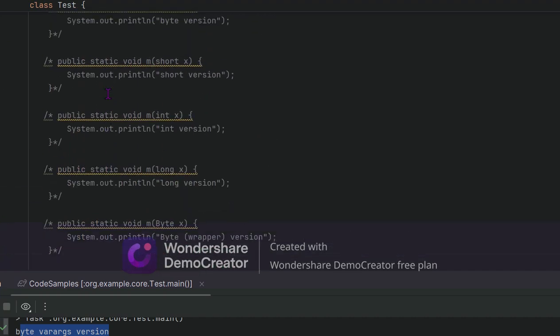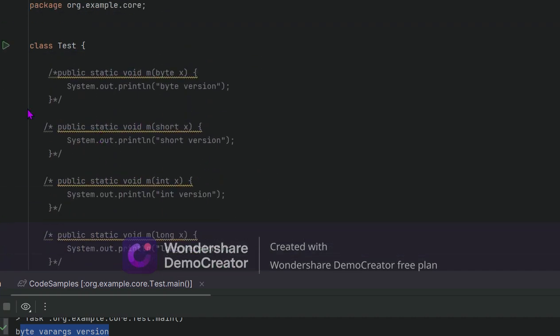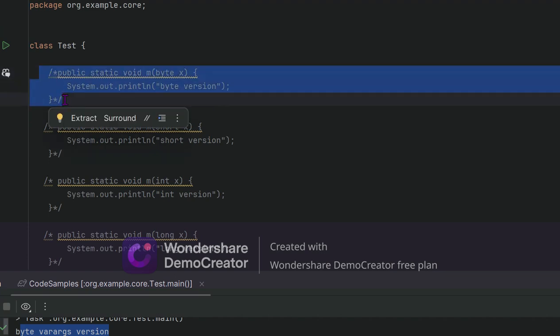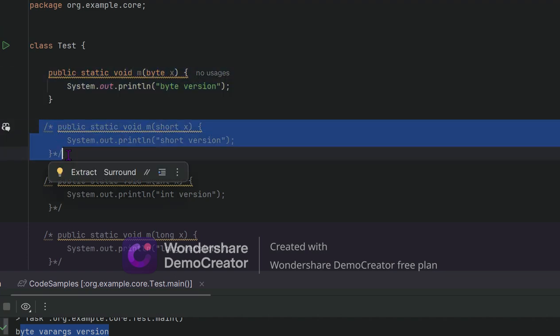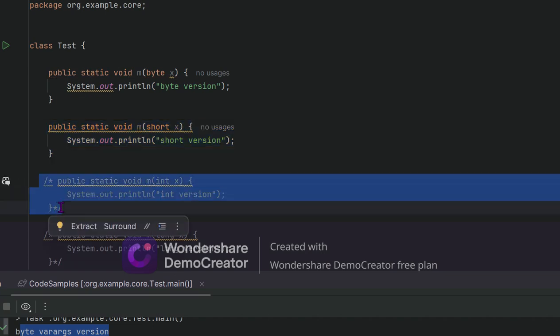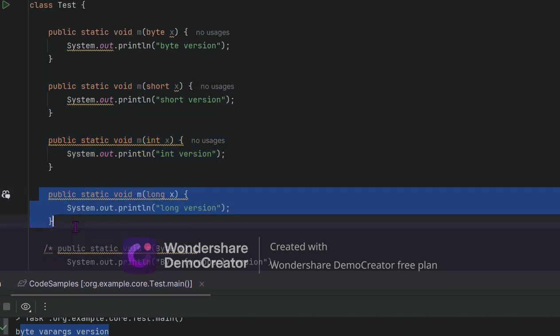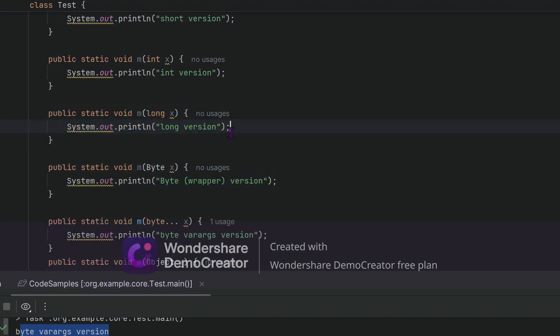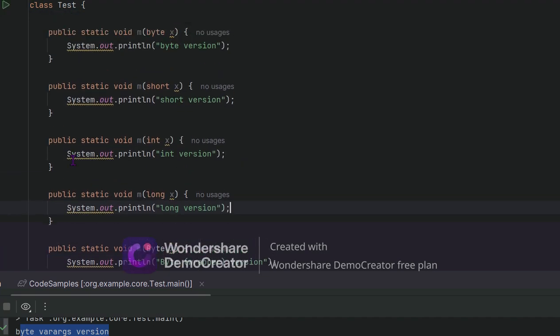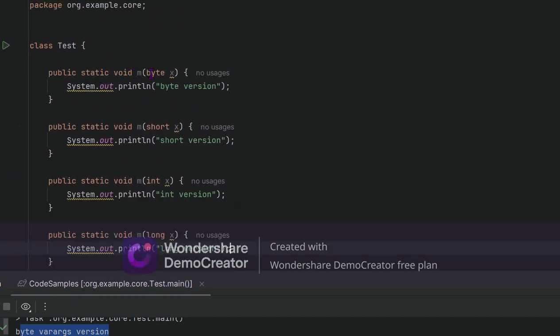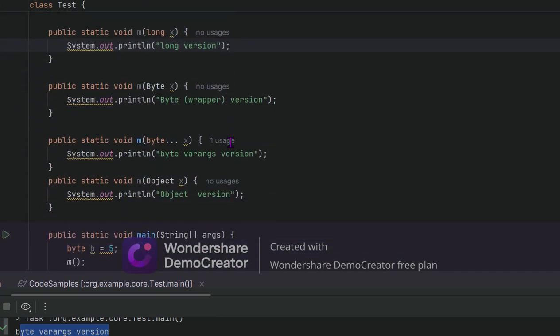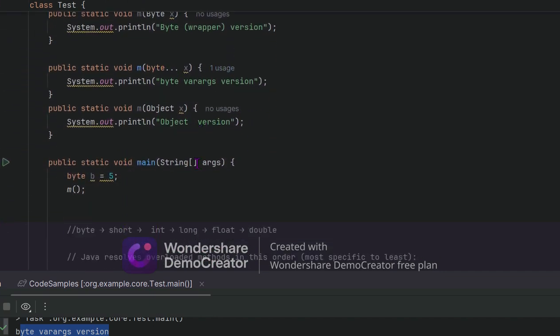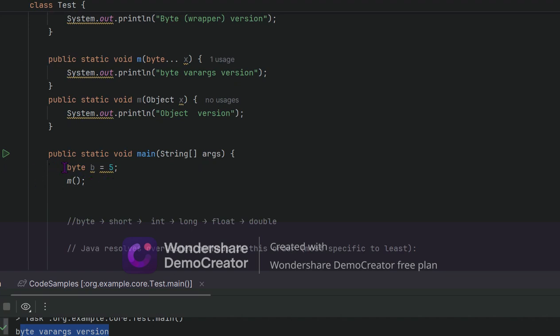Hello friends, let us talk today about the widening operation and how it works. Let me uncomment these methods. Basically we have defined multiple overloaded methods with byte, short, int, long, byte wrapper, byte varargs, and object. Now in the main class we are calling m with the byte value.